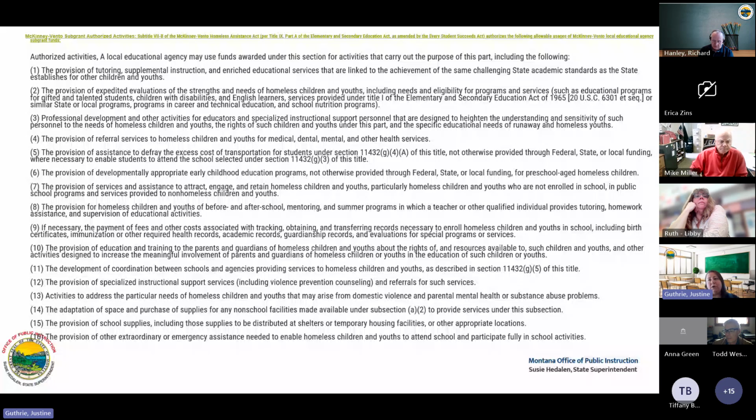The provision for developmentally appropriate early childhood education: you might consider coordinating with a local Head Start program or preschool if you do not have one within your district. Before and after school care, summer programming. So really the whole goal is you're removing barriers to access and engagement for your students for school and extracurricular activities. So anything like that.